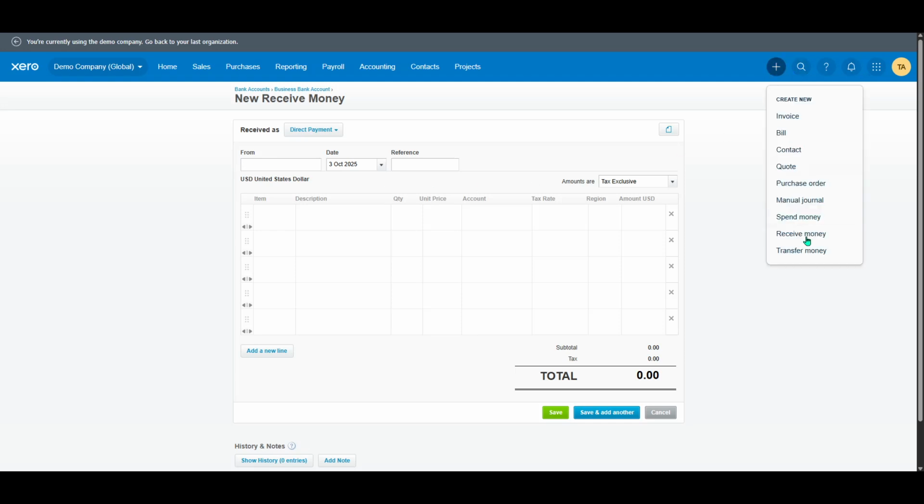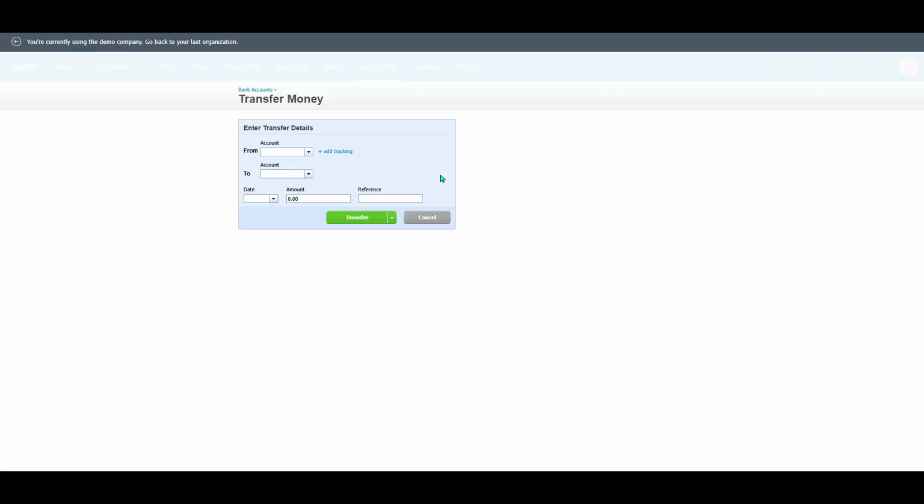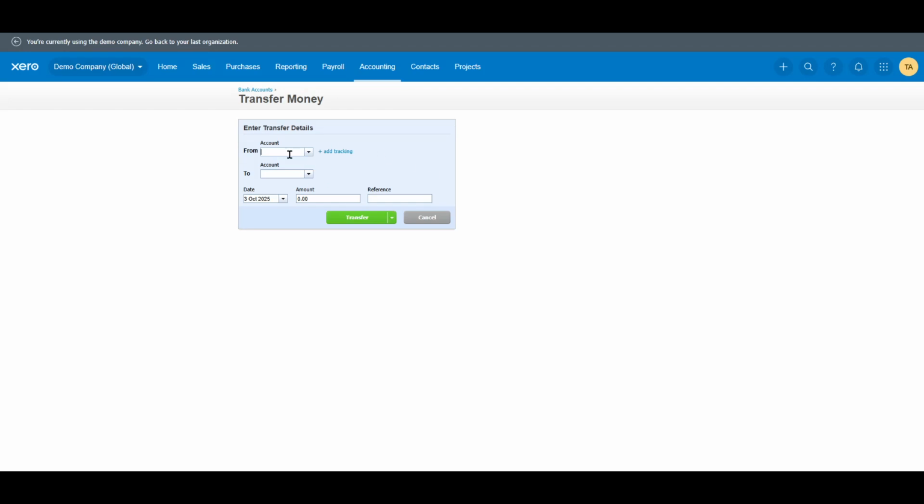And there you have it. You're all set to manage petty cash in Xero. Keeping tabs on petty cash might seem like a small aspect of financial management, but it plays a pivotal role in ensuring the overall accuracy of your business accounts.